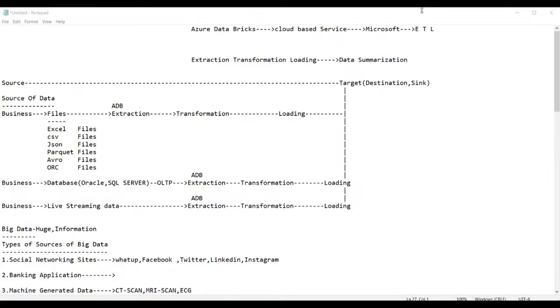I heard ADF is also an ETL tool, and you have mentioned ADB is also an ETL tool, right? I'm telling you the live scenario of what is going on right now. In most projects, up to data ingestion, which means extraction, they are using ADF. Further, for transformation and loading, some projects use ADB.